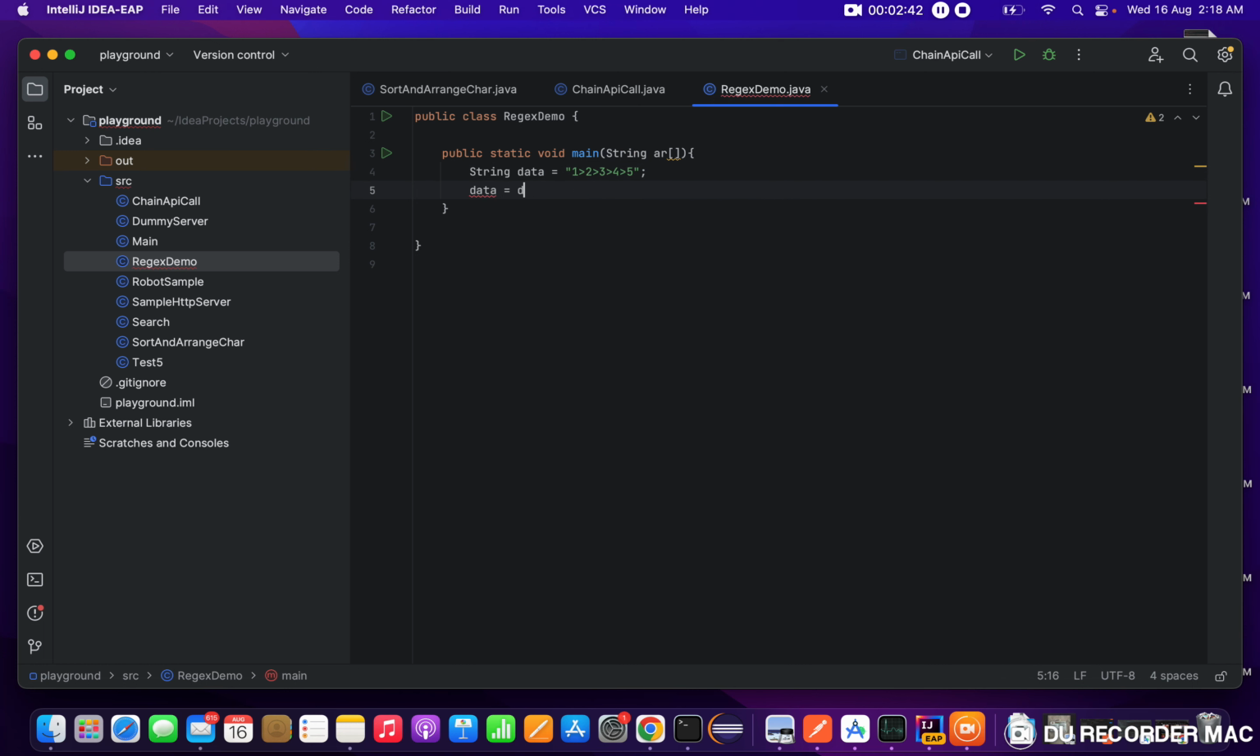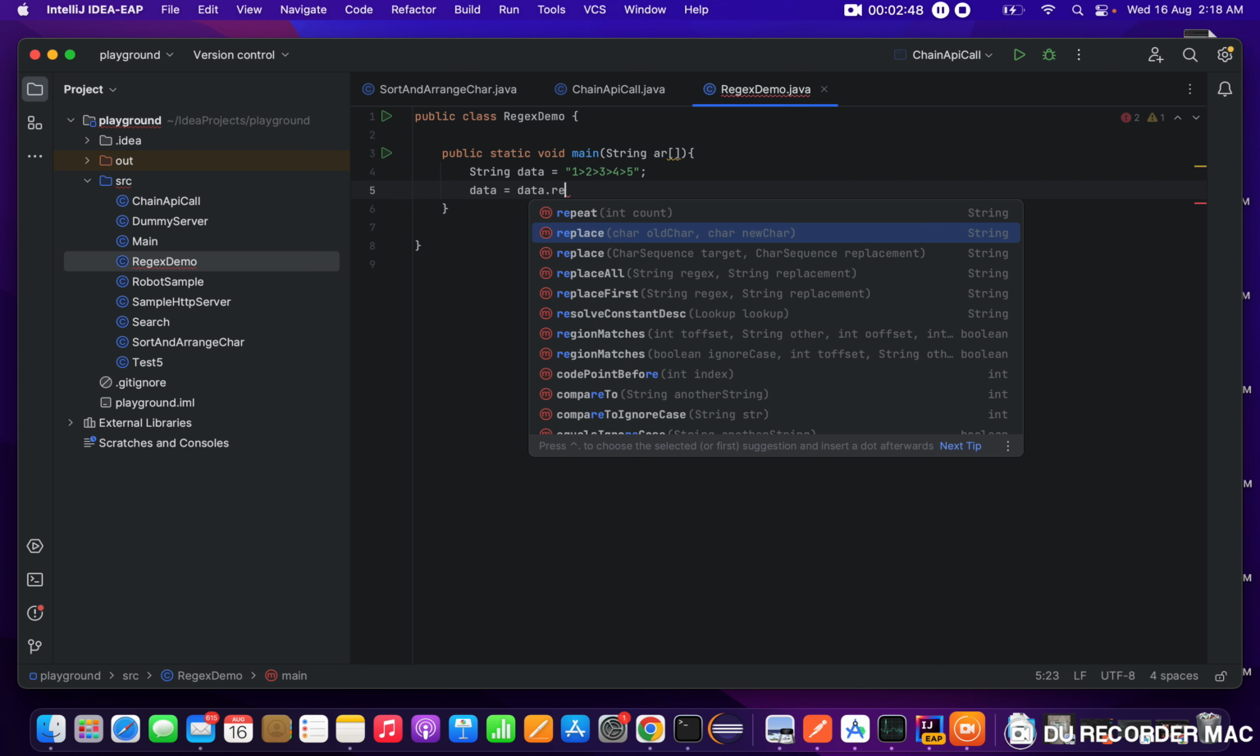We can do it with data.replace. Now here are three methods: replace and replaceAll. The difference is that here you can go character by character, here you can go with a character sequence, which is I think nothing but the same thing, and here you can go with replaceAll, meaning the regex parameter. In this tutorial we are not going to see the others, you can use them, but our motive is to deal with regex, so I am going to demonstrate with replaceAll.